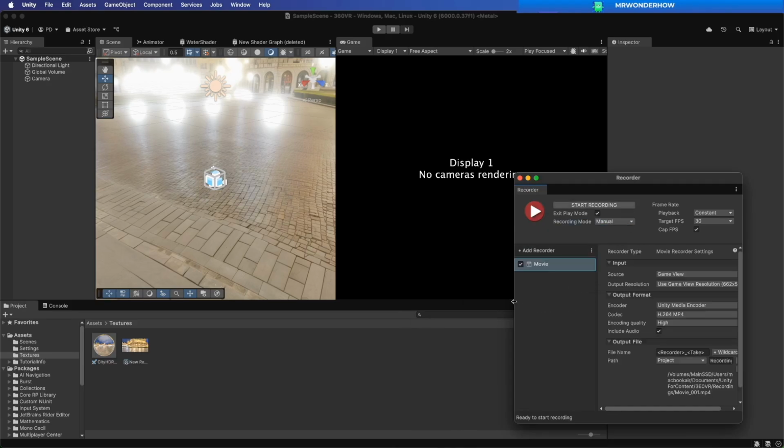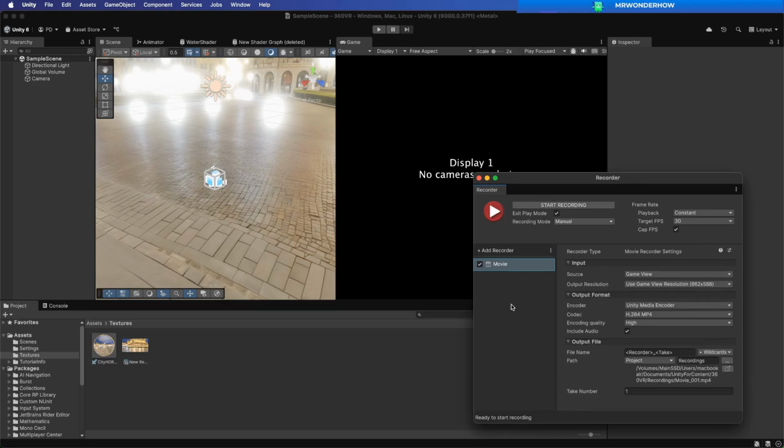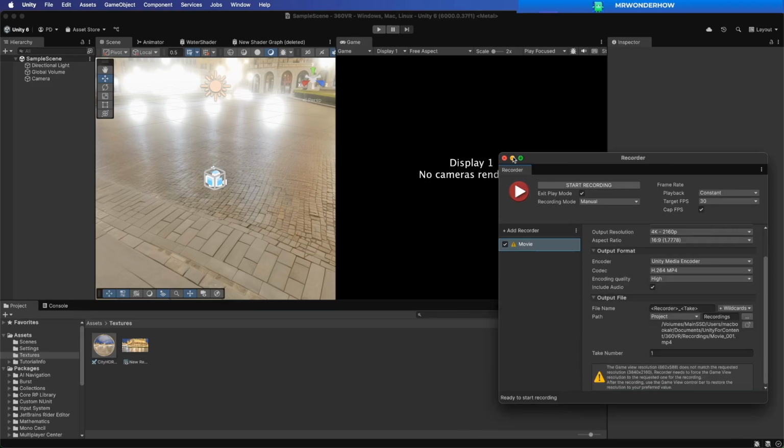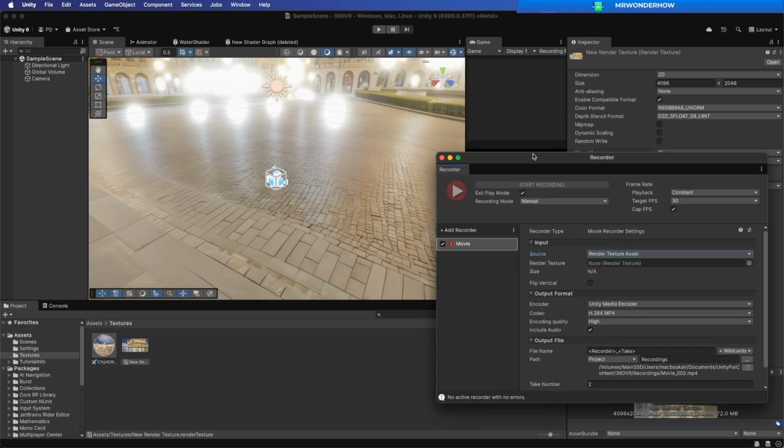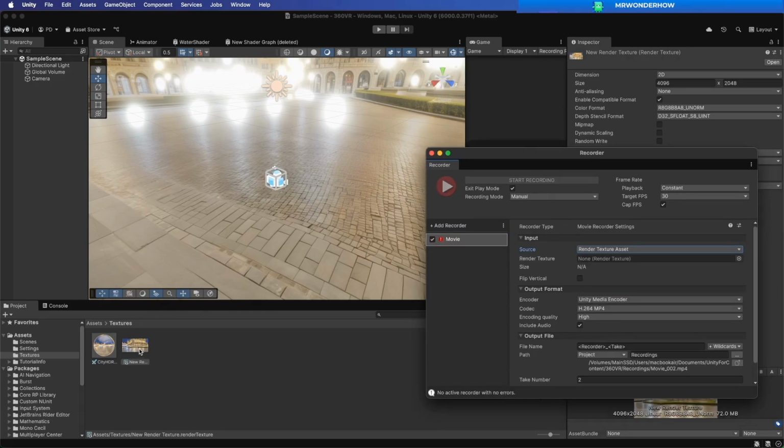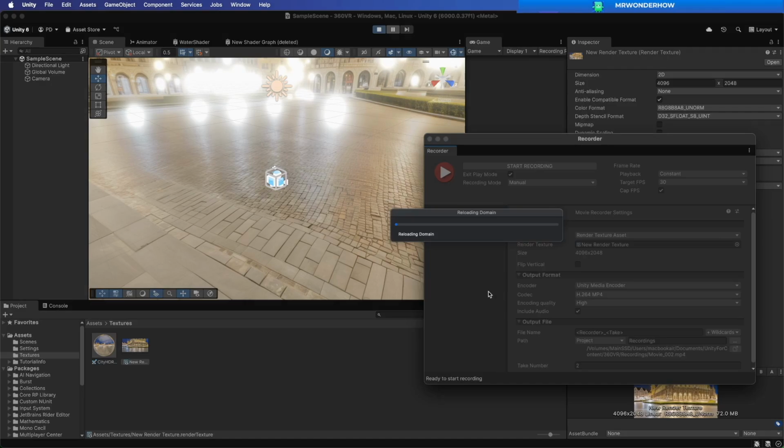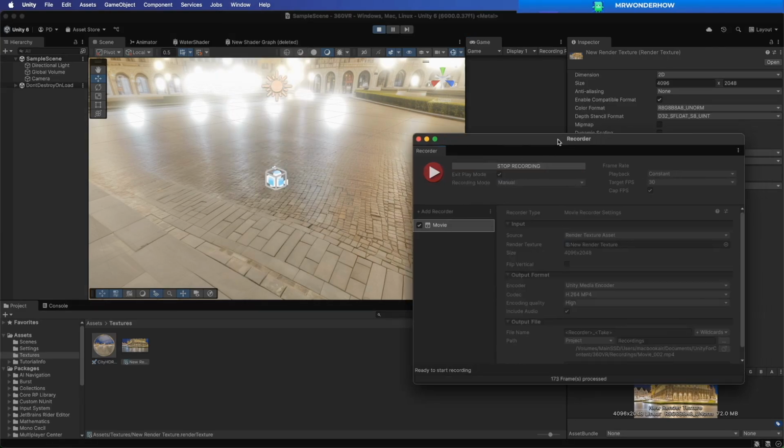Set output format to MP4 and resolution to 4K or higher. Set input source to render texture asset. Click Start Recording to begin capturing your VR movie.